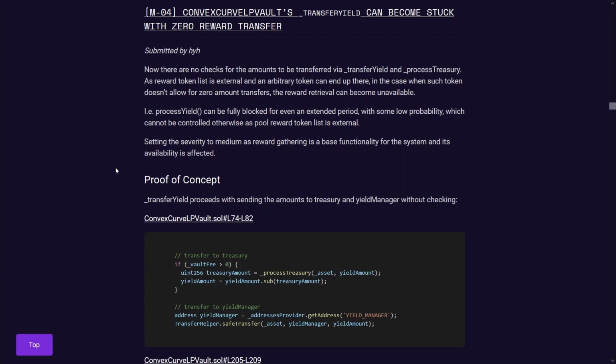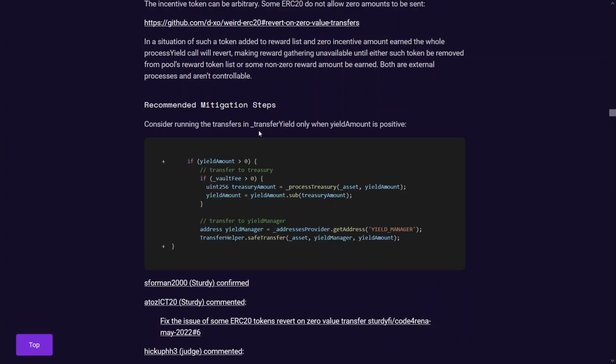So the next medium severity issue kind of relates back to the previous one, because since processYield is doing everything in an unbounded loop, if a particular transfer for an ERC20 token fails, then the whole function will fail and it will cause a denial of service condition. This finding is pointing out the fact that some ERC20 tokens do not allow zero transfers. So zero transfers will fail, and that'll essentially fail the whole function call of processYield. So the recommended mitigation step is to add a validation here to make sure that the yield amount is greater than zero, and only then add this particular yield amount to that transfer loop.